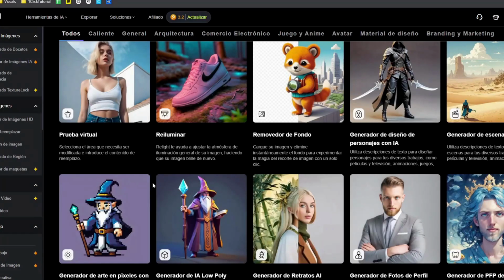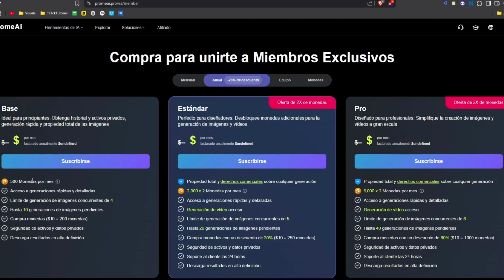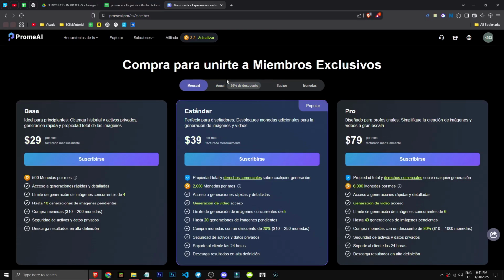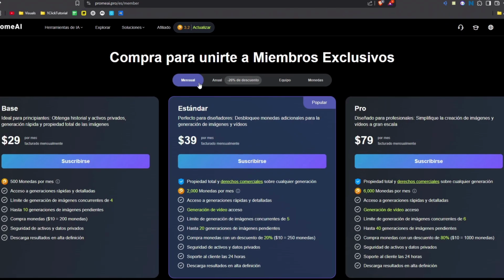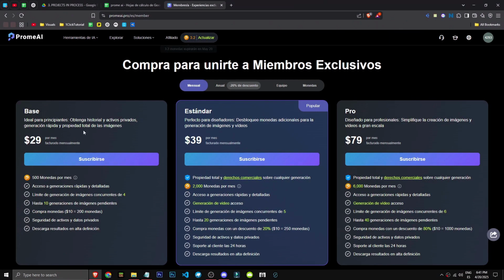That's simple. All right, after checking out Prome AI's tools, let's look at pricing, okay? In the pricing section, we see various options available. There's monthly, annual, team plans, coins, and more. For monthly, it's $29 with 500 coins. That's lots of images. I got 10 coins. It goes a long way.